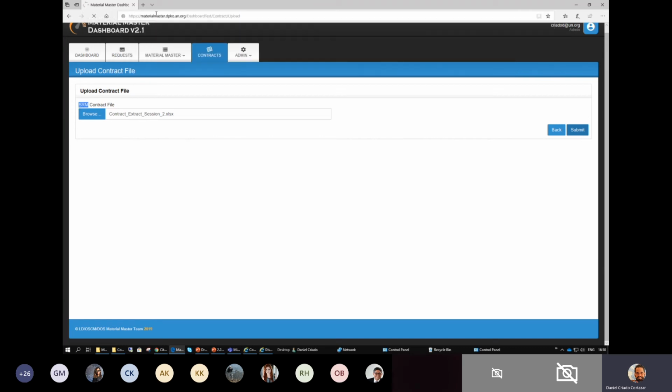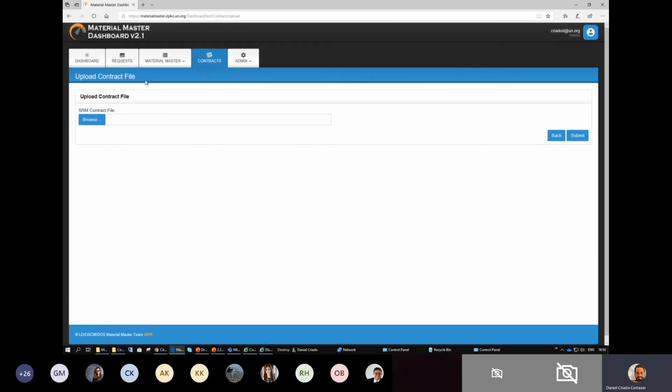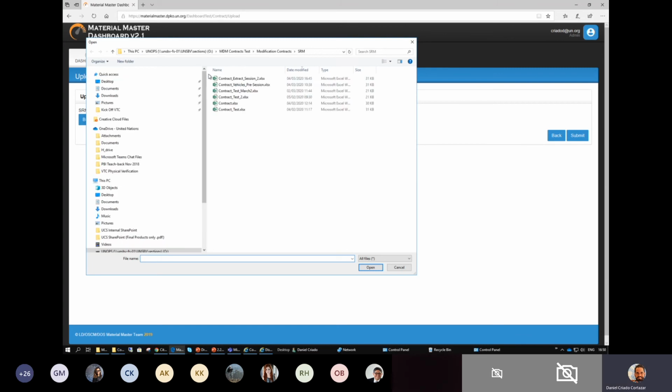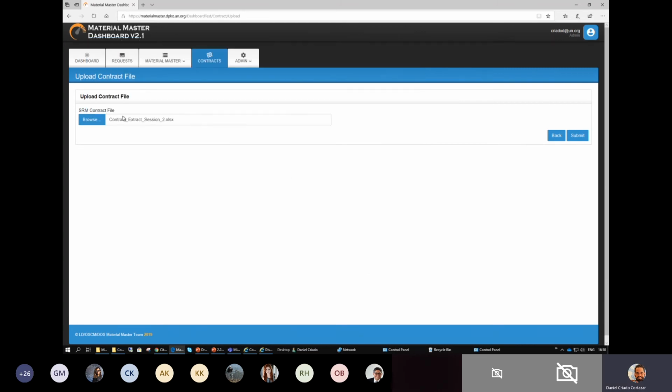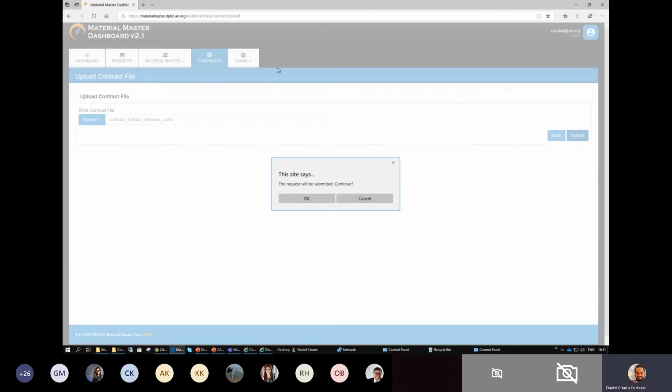Doesn't work. Let me log in again just in case. So in SRM, I go to browse, select the file, contract extract session 2, open, submit. Okay, now for whatever reason it didn't work, maybe I lost some connection. The request will be submitted, continue, okay.